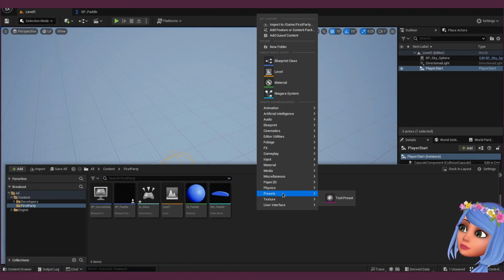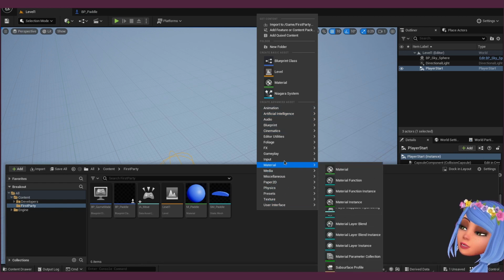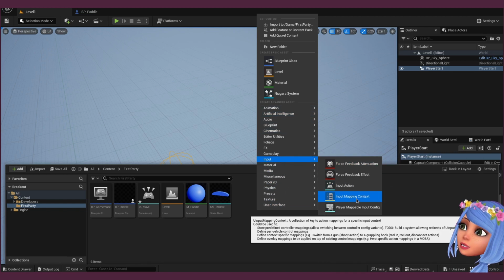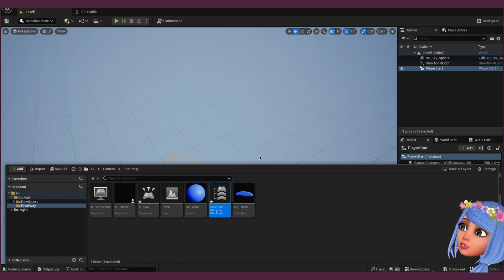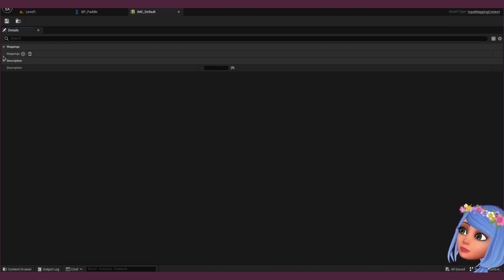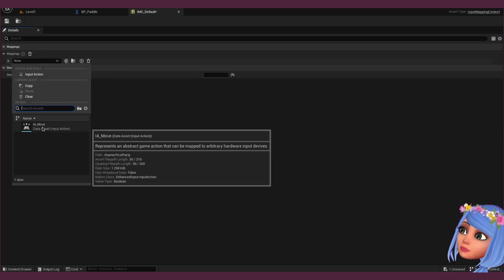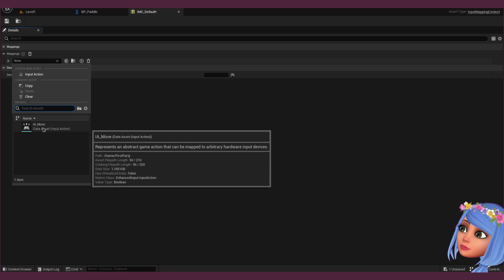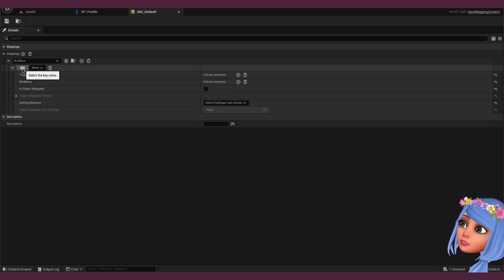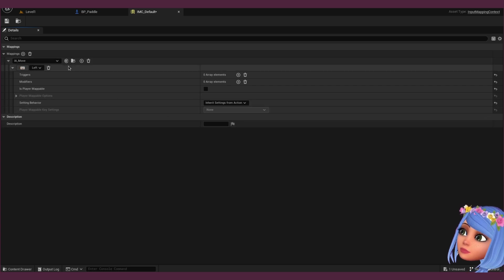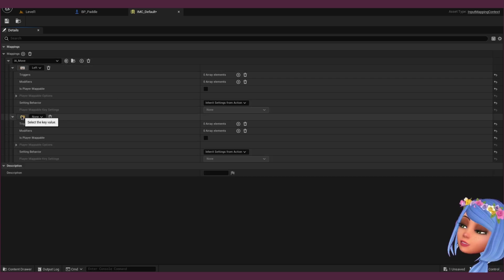It's called input mapping context, and let's call it default. Let's save everything, and this guy will have the mapping. So we need to add input action move, and then we can set up the keyboard. So let's do left, and let's add another one, right.